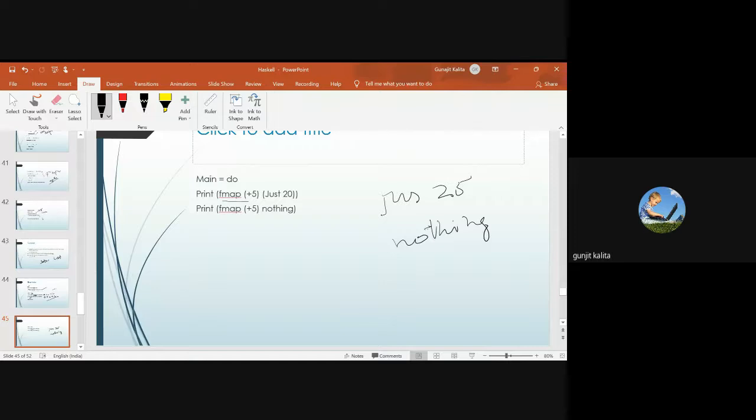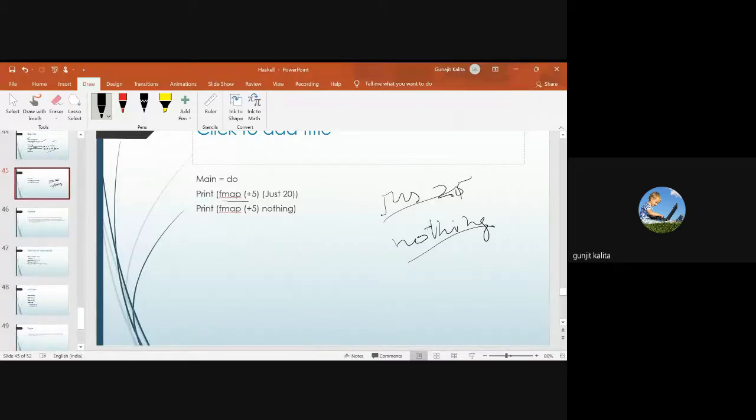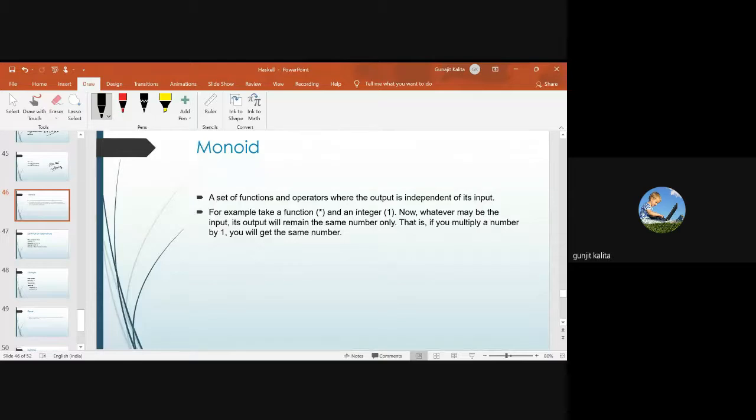So you can use this sort of thing using your own function. If you want some interactive program, these are required. So when you use this. Next is your monoid. Monoid and monad, two things are there in Haskell. So they are also very important.